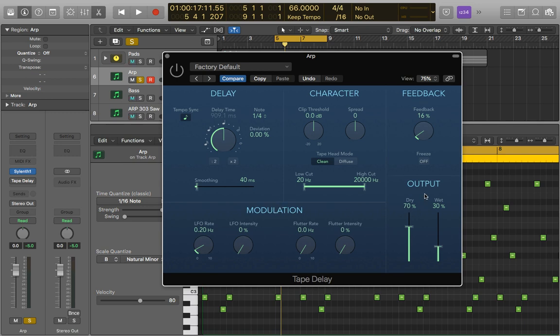Now the output is pretty much the same for any plugin. So we've got the dry and the wet, the dry being the original signal, so our signal without any delay on it, and then the wet being the delay itself. So I tend to just have the dry on 100 and I bring the wet up to about 80, anywhere between 70 and 90 I quite like, just because then you get a solid amount of the delay coming through.